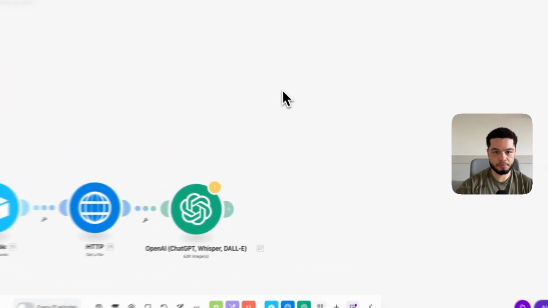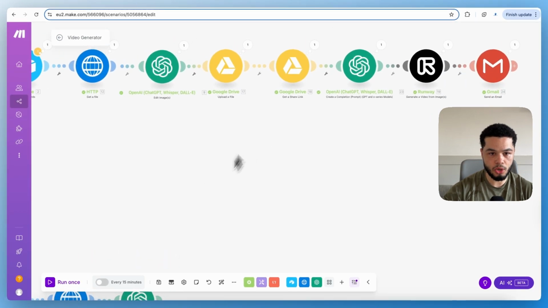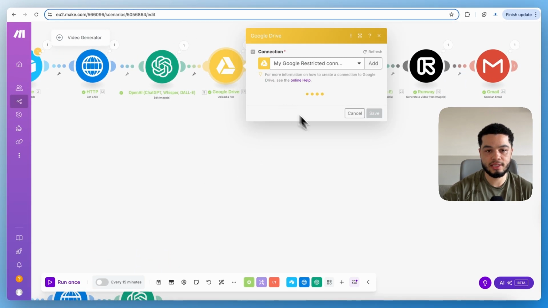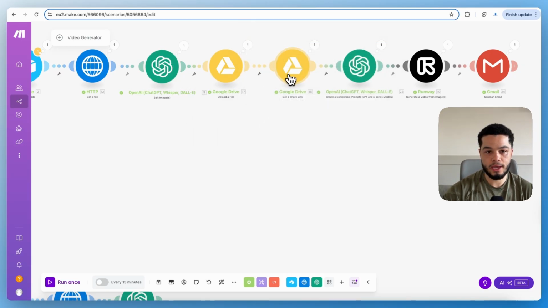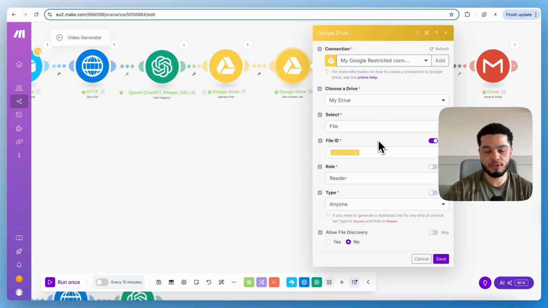So we'll save that, and the next modules we need are an upload file and a get share link. This is basically going to upload the image that ChatGPT creates, and then get a share link for it so we can actually use it and send it to the user.